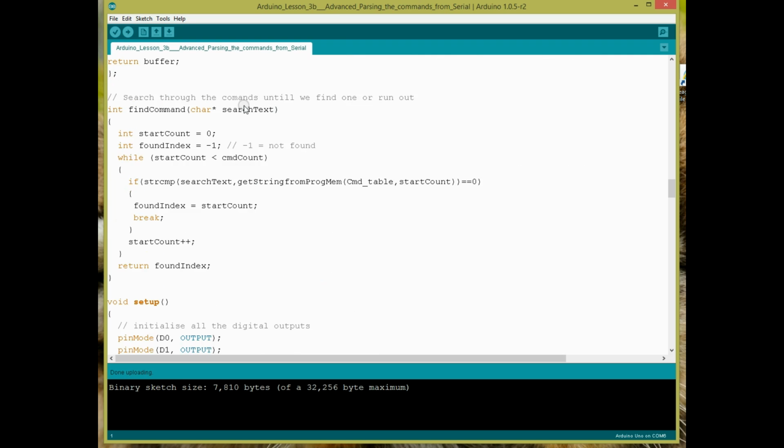Alright, here's our search text, which is basically the command that was found when we analyzed the input string from the serial port. We start from 0, and the found index is basically acting like a Boolean flag to say whether we have or have not found the command. So we just do a loop through the array of commands above, and we're going to compare them.